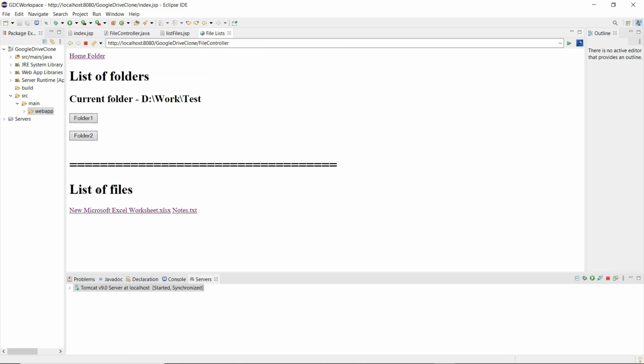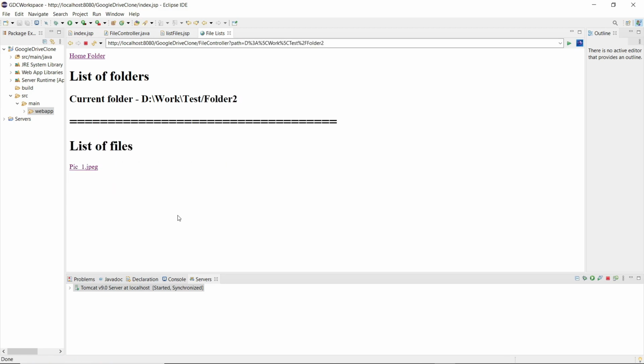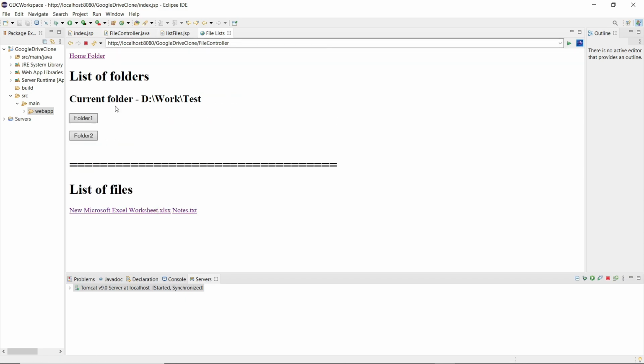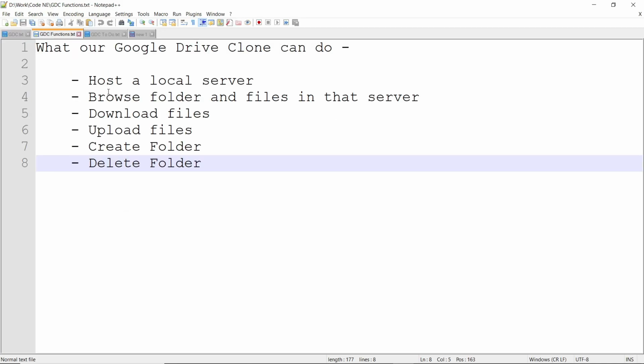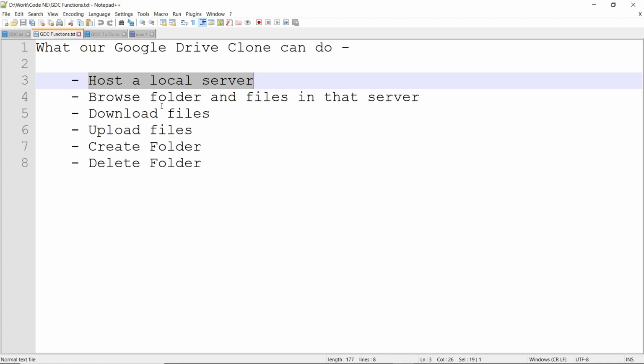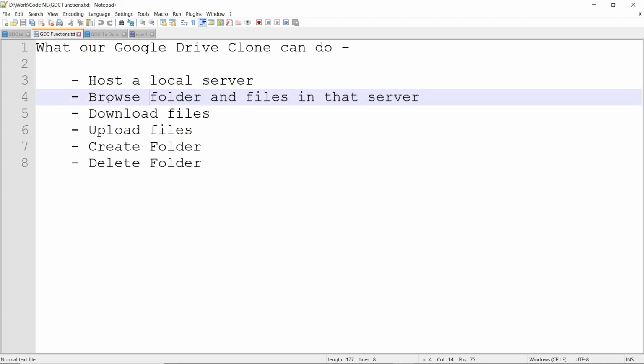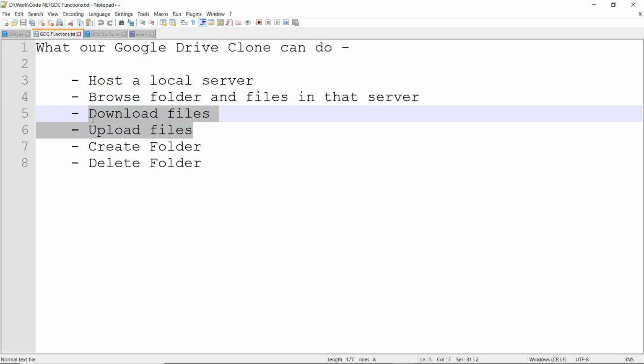Just click on this. As you can see, we are seeing the list of files. Let's go to folder 2. Inside folder 2 we are also able to see our file. So we are successfully able to display folders and files. Basically we have hosted our local server and given it cloud storage, and we are able to browse our folders and files. Next let's write code for downloading and uploading those files.